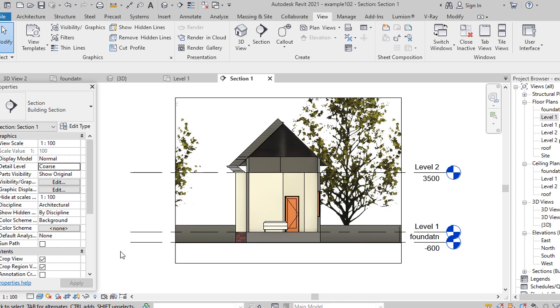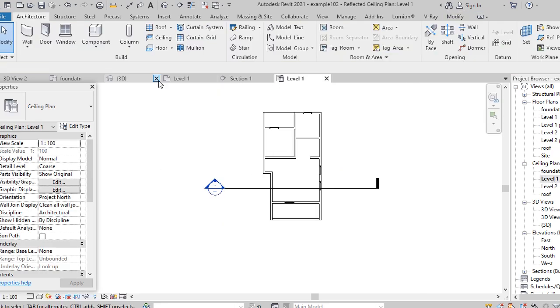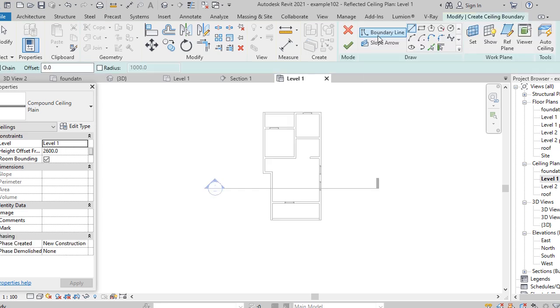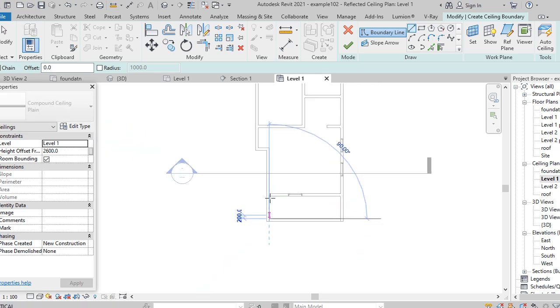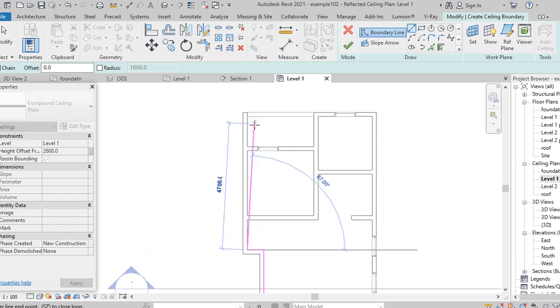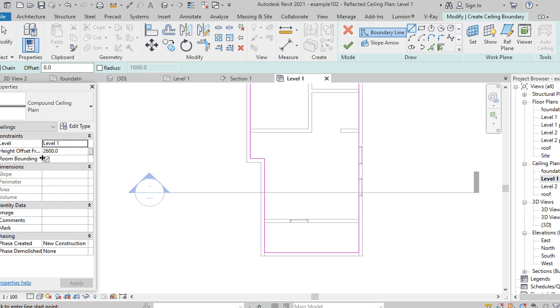Then the next thing I have to show you here is how to fix your ceiling. Alright, so to fix ceiling, let's go back to our level 1 under ceiling plans. Alright, you can choose this and then you pick that your ceiling. Alright, and then you say sketch ceiling. Instead of use automatic, you can sketch it. You use this, and then you can go. So the height there is 2600 from the level.